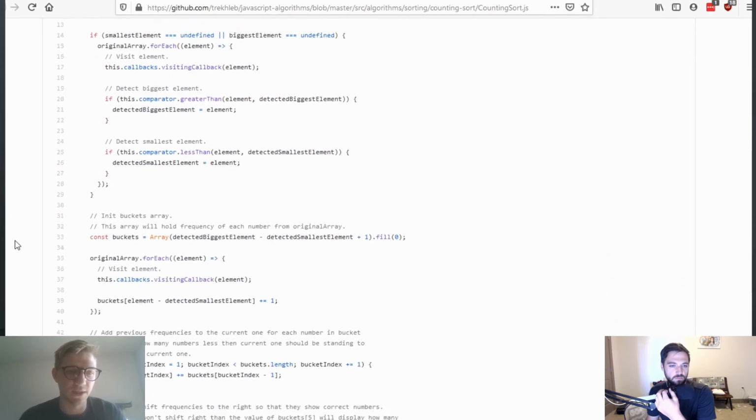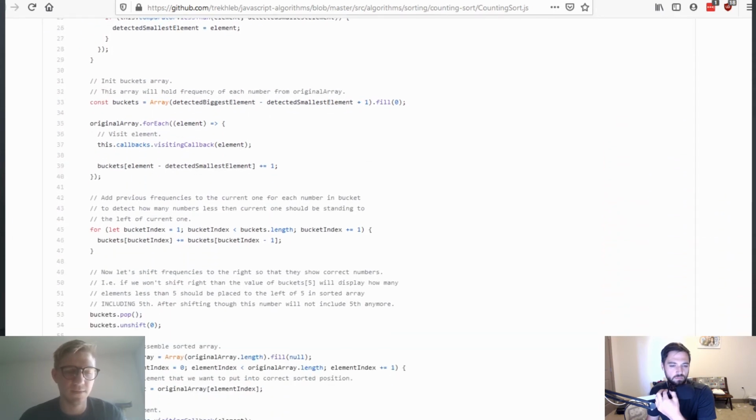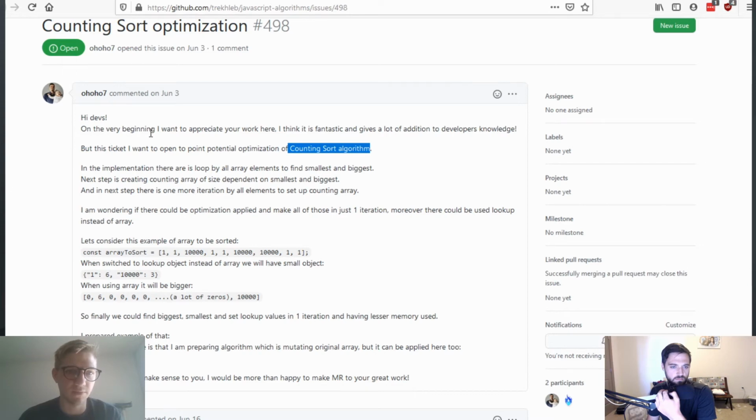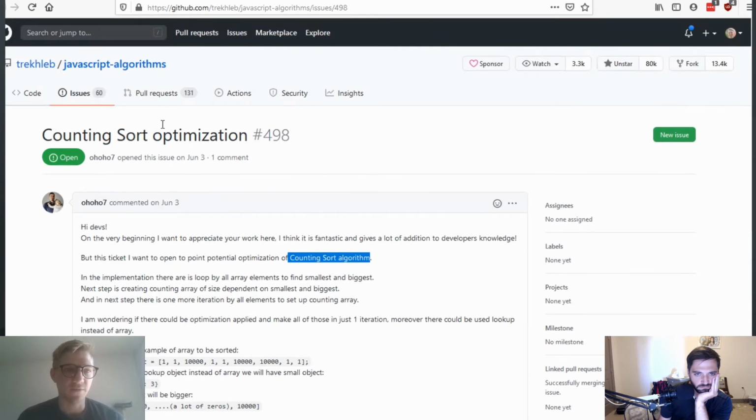This is quite an interesting algorithm here. Bucketing and then sorting. Collection of objects and keys smaller. Okay, what is he complaining about here? I think it's fantastic. There's a lot of addition to developers. All right, let's get out of this one for a little bit.